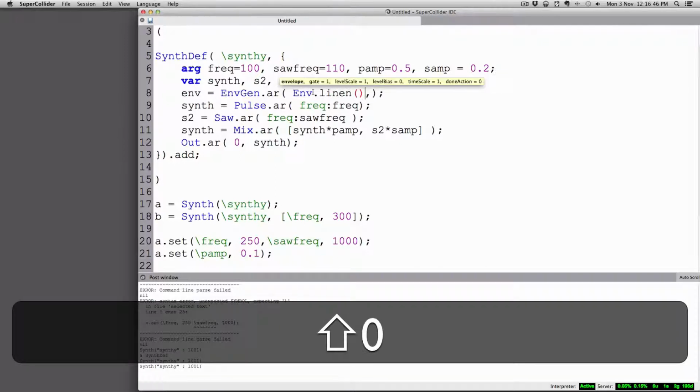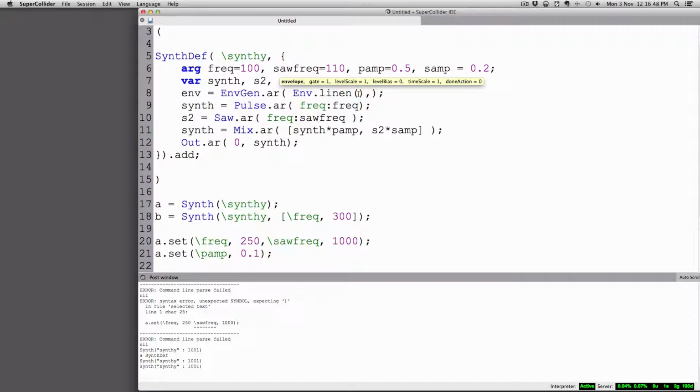And if I give that its scope there and see what arguments it's looking for: an attack time, a sustain time, a release time, a level, and a curve, which are fairly typical. If you know anything about envelopes, those are fairly typical things we're looking for. All right, so it looks pretty good.